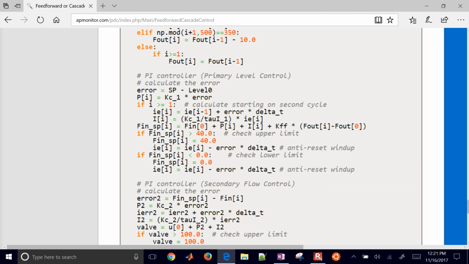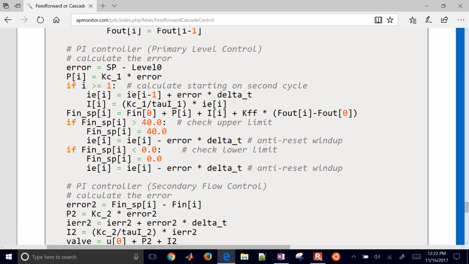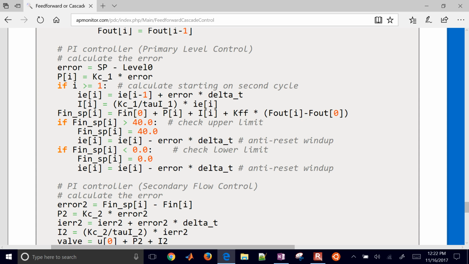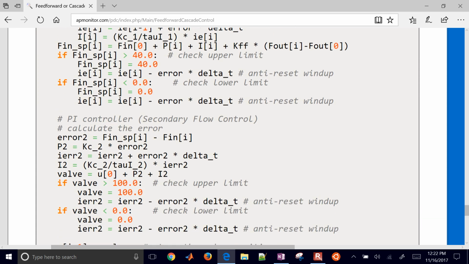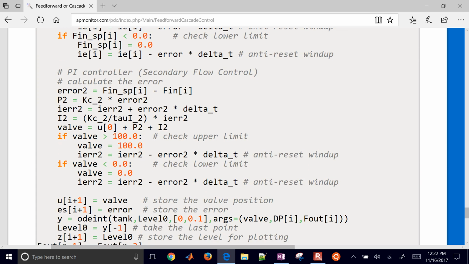We have our primary controller right here. Here is our primary level control, and instead of writing to the valve, I changed that to write to the flow in set point. I put on anti-reset windup and some other things that are typical with integral action in controllers. Then that set point comes down to the secondary flow controller.